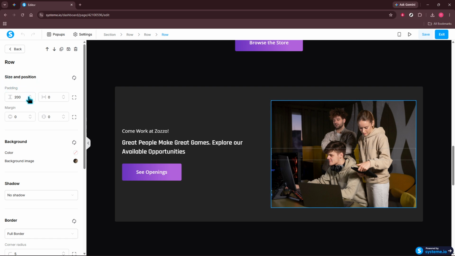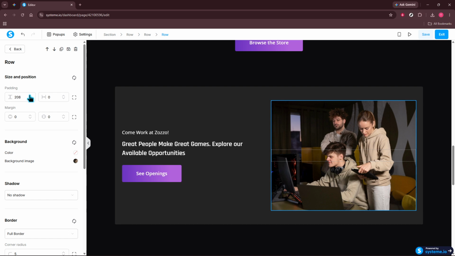Start by adjusting the padding. Padding affects the space inside or around the image area, and changing it can help the image appear larger or give it more room to stand out depending on your layout.